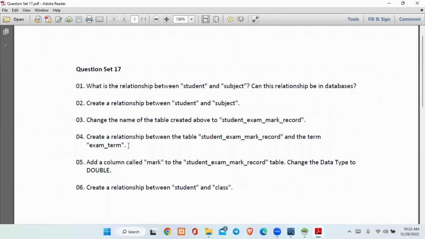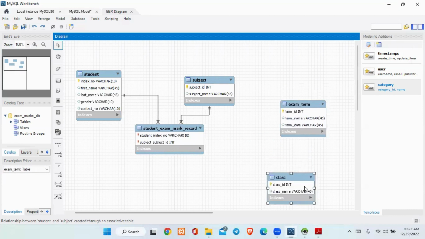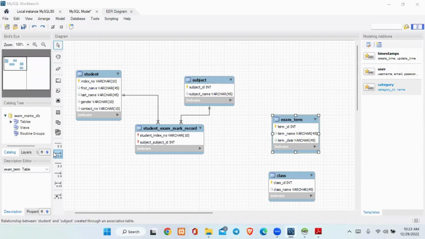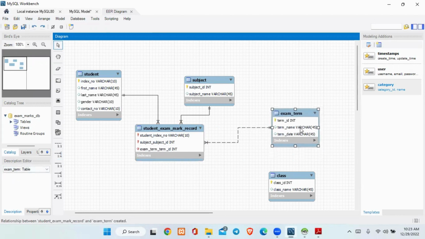Create a relationship between the table student exam mark record and the term exam term. Okay, so over here we have to create a one-to-many relationship between these two tables. So if we consider the exam term, there are only 3 terms. So therefore we can add a one-to-many relationship for this. So now I can add the many side to the student exam mark record, and we can add the one side to our exam term. So likewise, we can add it. So this is how it will be viewed. So back to our next question.